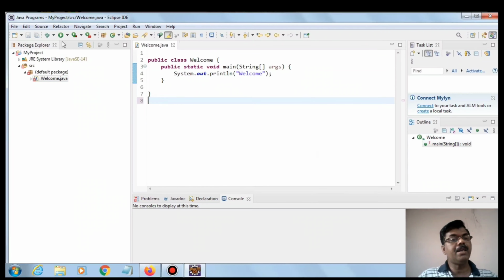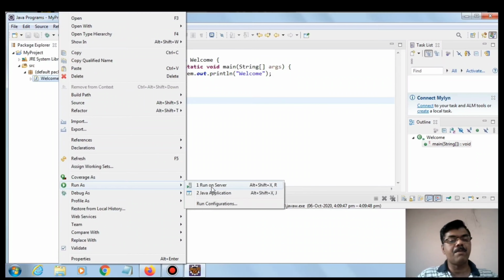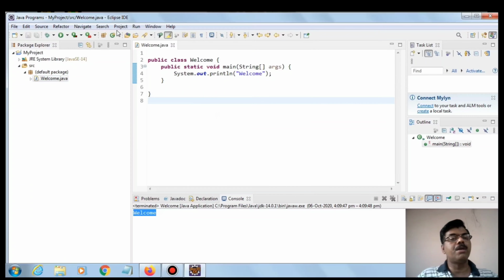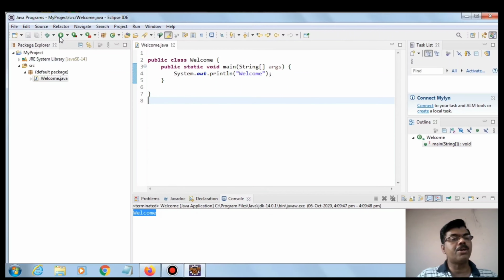Click on this run button, which is going to open the console and display the welcome message on the console for us. So we have different ways to run a Java application. Either right click on Welcome.java and say run as Java application, or you can go to the menu run and select here run. The shortcut key is Ctrl F11, or you can go to the shortcut toolbar and click on this green color triangle shaped symbol, which is going to run our Java application.